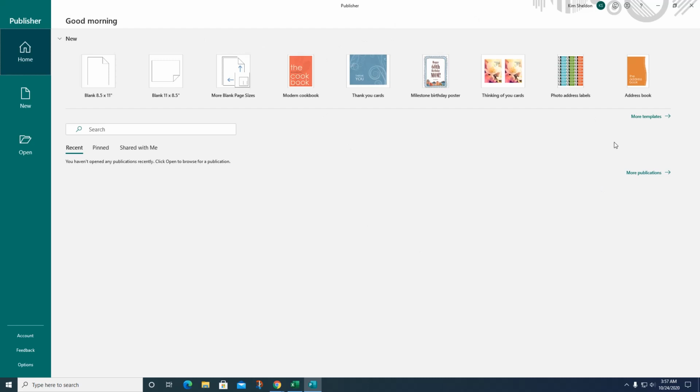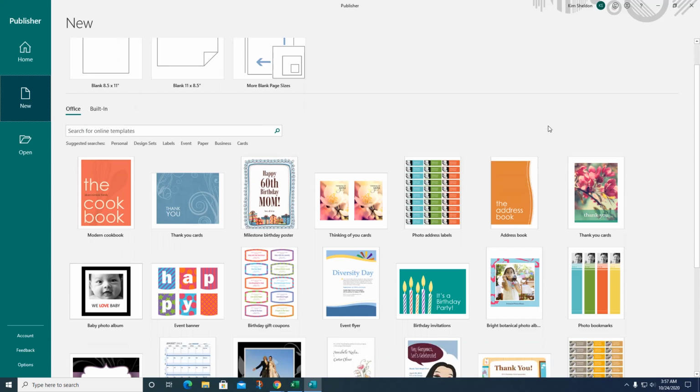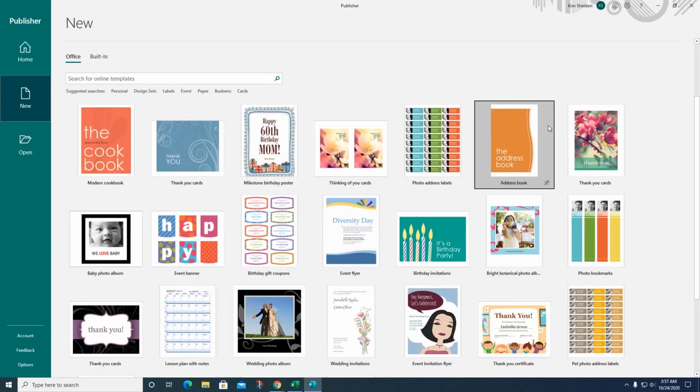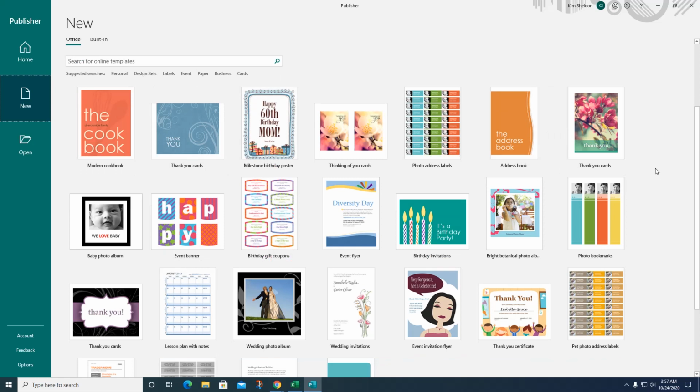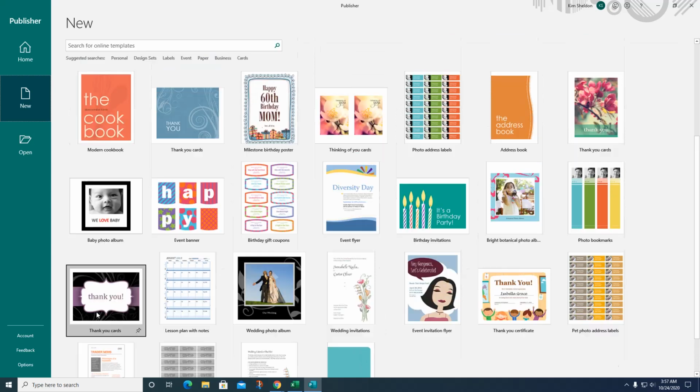When you open up Publisher, this is the screen you'll be in. If you have 2016 and 2019, it kind of looks more like this with your templates down here, which is fine. We can do that. I wanted to show you the humongous amount of templates that come in Publisher. There's tons. So here's a cookbook, poster. These are cards. There's some labels, birthday invitations. Here's an address book. Here's an email newsletter.